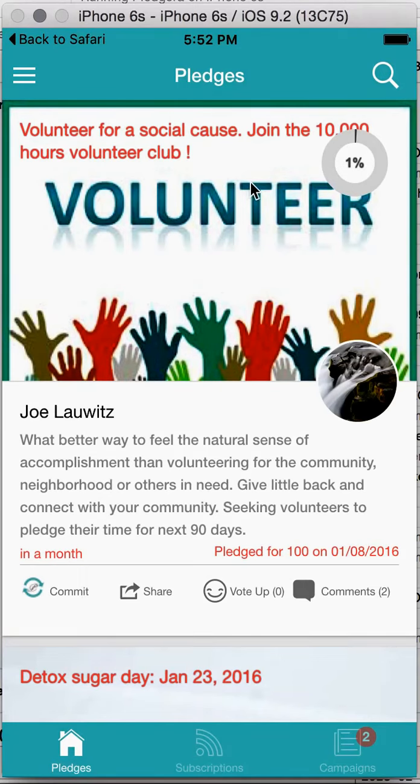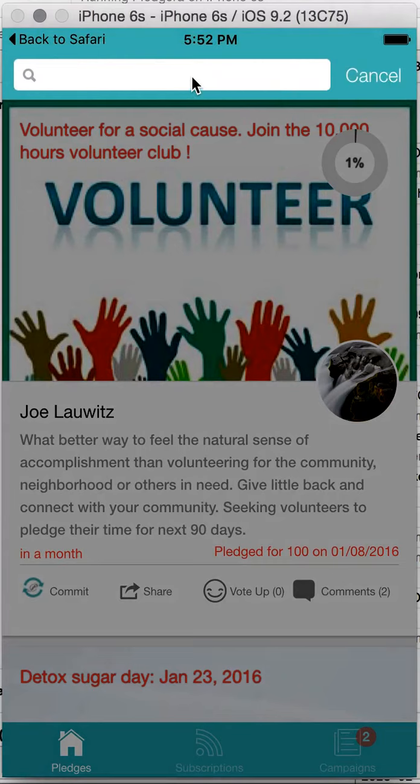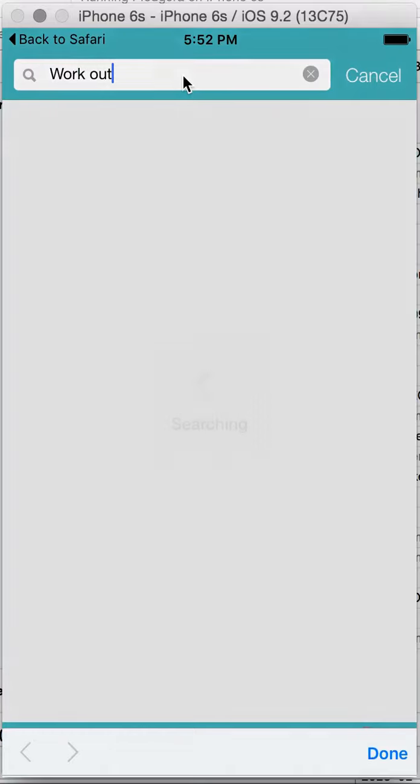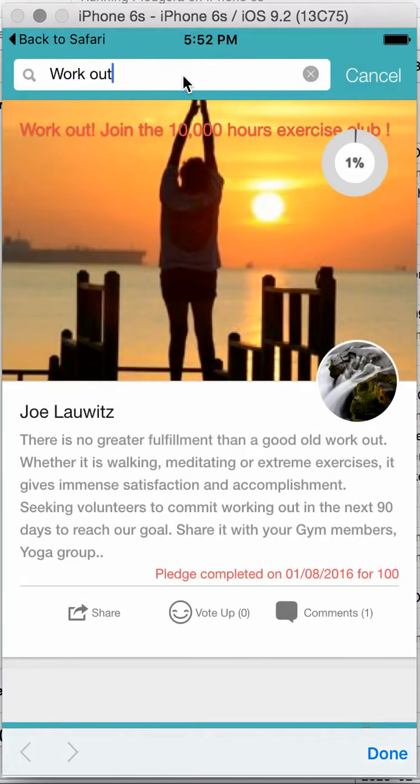You can also search this homepage for pledges of interest. For example, I can search for workout. It'll search the title and the description of the pledge. Now you see there's another pledge that has a workout request for a 10,000 hours goal. So all the participants can participate in the pledge and commit themselves eventually to attain a goal of 10,000 hours.